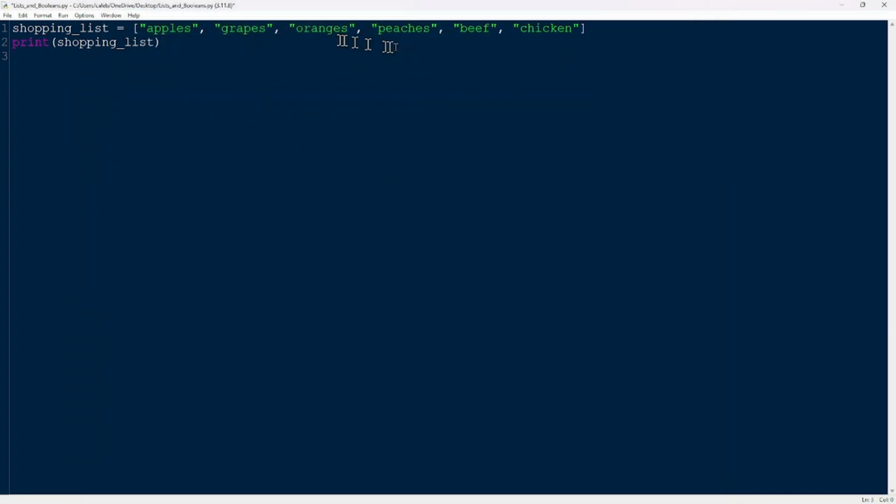But let's say we decide, what if I don't want to get some grapes? I don't really like them, and we want to remove it. Then we can call shopping list dot remove, and then you can type grapes.